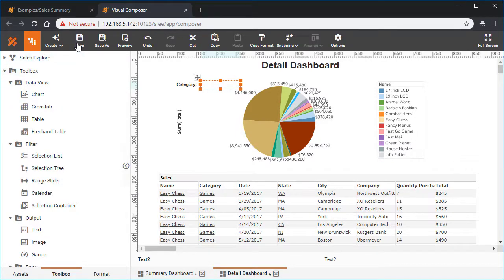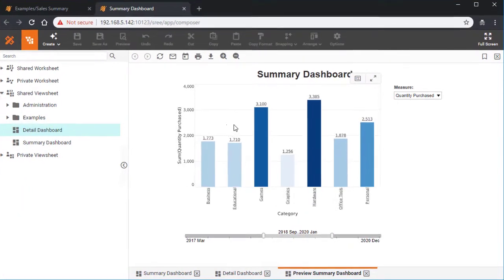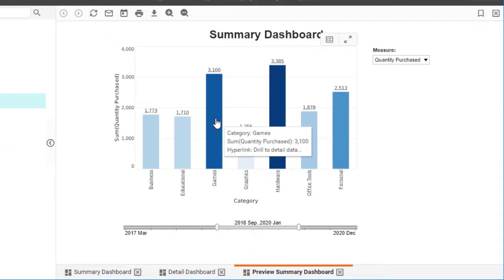Save the detail dashboard, return to the summary dashboard, and save any changes there as well. Now let's preview the summary dashboard and test out the hyperlink to make sure that the filtering is being applied correctly. Press the preview button, move the mouse over one of the groups on the chart, and note that there is now a tooltip displayed.